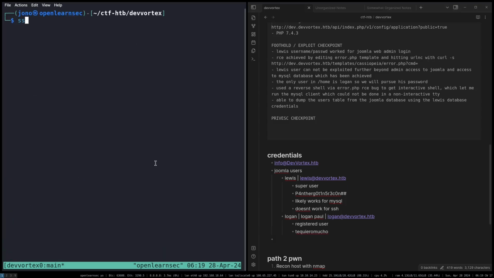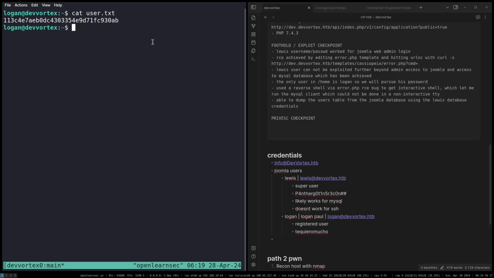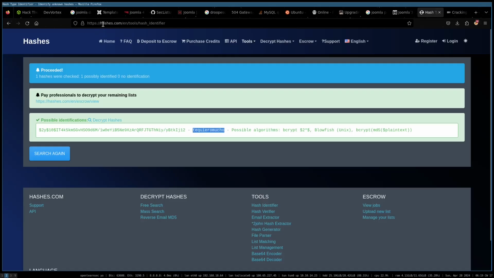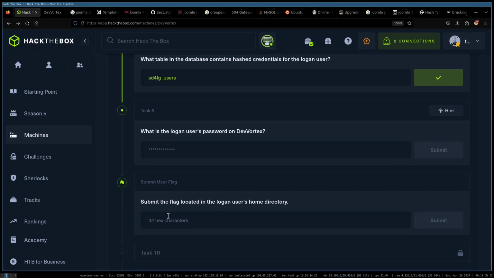Right. Let's try SSH. Logan at devvortex.htb. There we go. Cat user.txt. First flag. Wonderful. Let's stick that in.